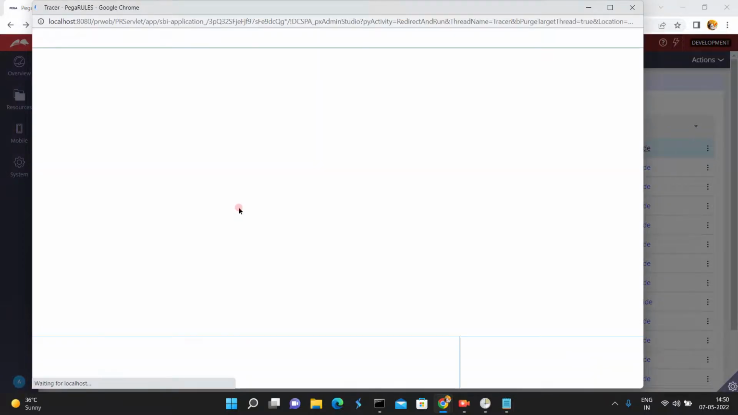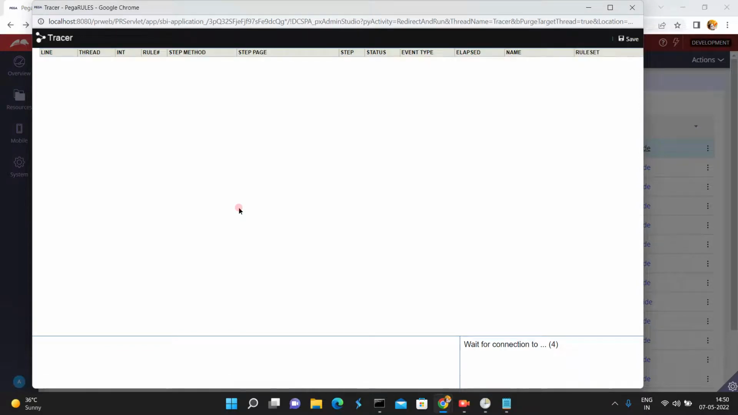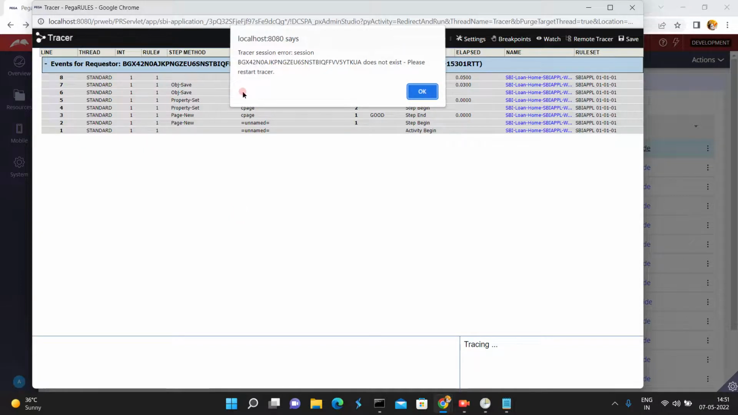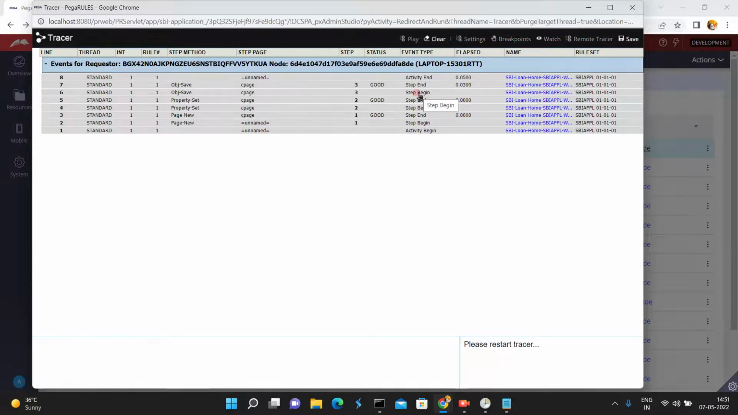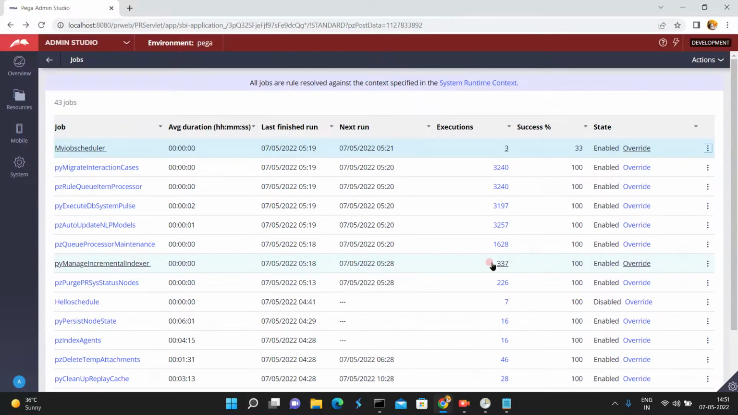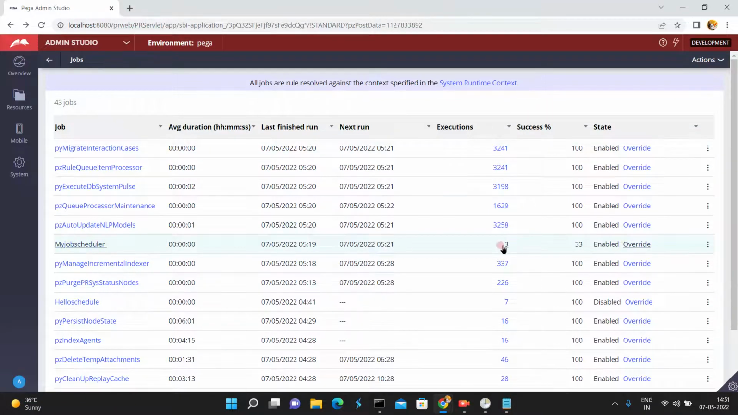Now this time the run will fail. Why? Because only one entry can be created with the same primary key, and I have already created one entry in the country table. If I try to save the same entry again, the primary key constraint will fail. Okay, success. Like this I can trace my job scheduler as well. If you want, you can disable the job scheduler. Just refresh and you can see the executions. My job scheduler has a total of 3 executions.